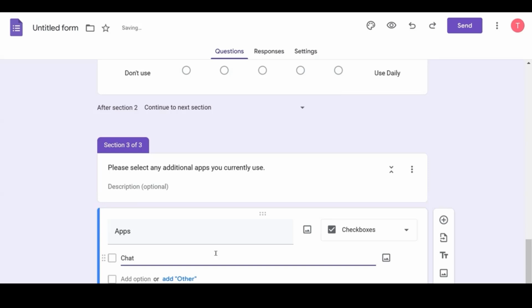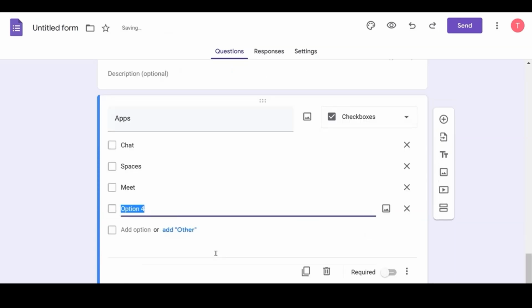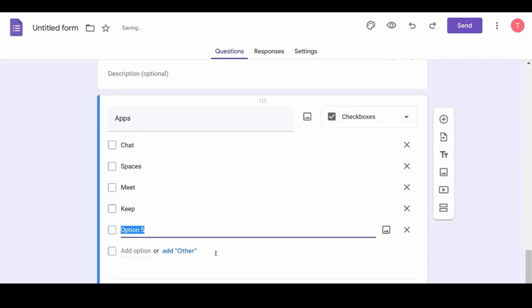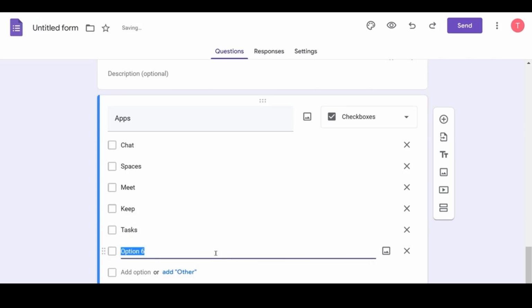And we're going to type chat. I can use my down arrow for it to go down to and select option 2 for me. And option 2 is going to be spaces. Option 3, meet. 4, keep. 5, tasks. And last but not least, drive.